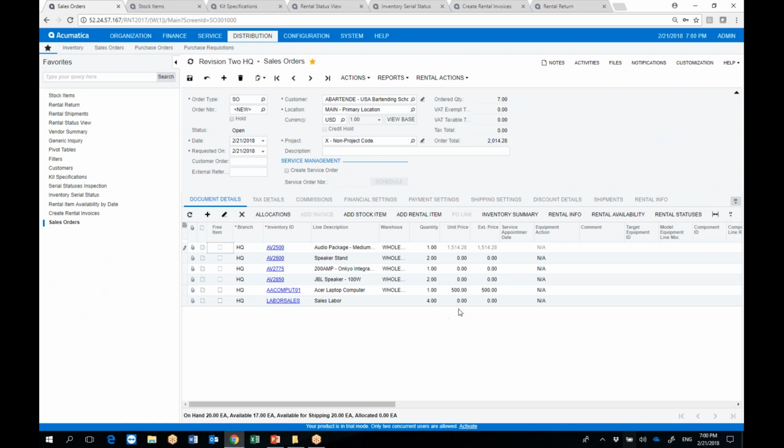Once you're done with the item, you have the ability to process rental actions and confirm, basically create a rental shipment.